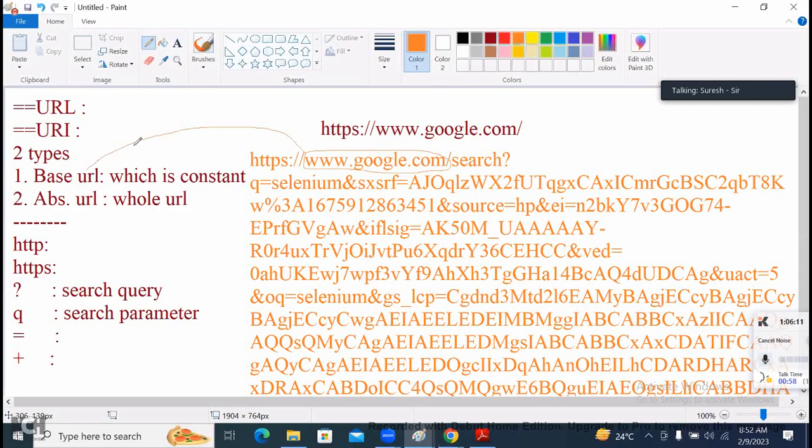When you refer to any URL, you will be able to see some constant part that you call the base URL. After that, the whole thing you will consider the absolute URL. In the URL, whatever part is constant is the base URL, and the whole thing is the absolute URL.